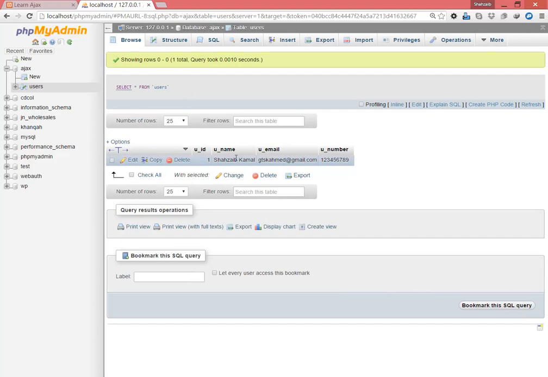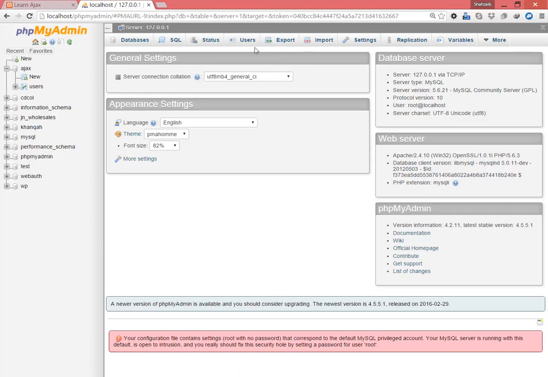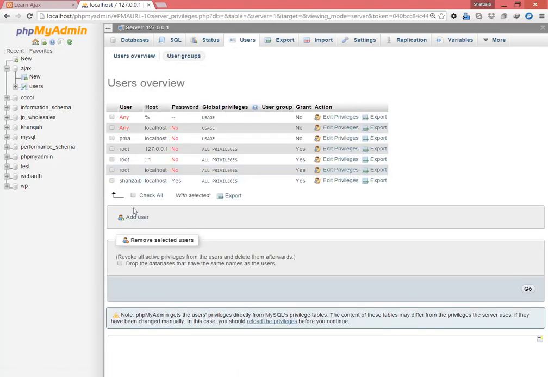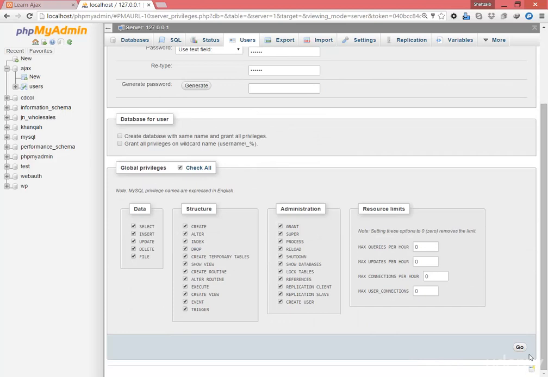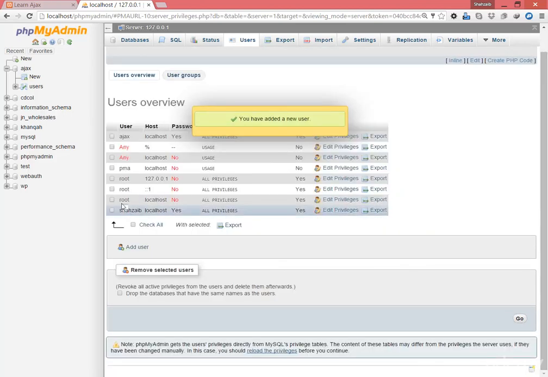Then what I need to do is go to the server. Basically I need to create a user, so I'm clicking on User now, and then I'm going to click on Add user, and here I'm typing AJAX, or I think AJAX is perfect, no problem. I'm not typing anything for the host, just selecting localhost. For the password, I'm using the text field, and I'm typing ASD123, simple ASD123. So let's click on Check all and then click on the Go button, and after that you can see that the AJAX is there.